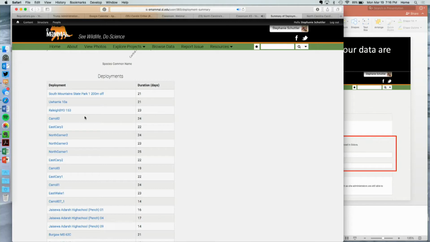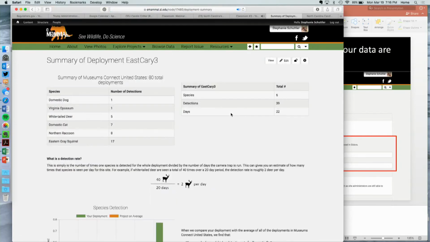And I'm going to show you this one, East Cary. It's a school here in Wake County as an example. You'll click on that deployment, and then here is the summary information for that deployment. And this is the information that you are going to need for lesson plan 6. So you can either copy this information to the whiteboard, or you can print this information out for the students, but they will need the species they detected and the number of detections per species, as well as the days the camera trap was run.